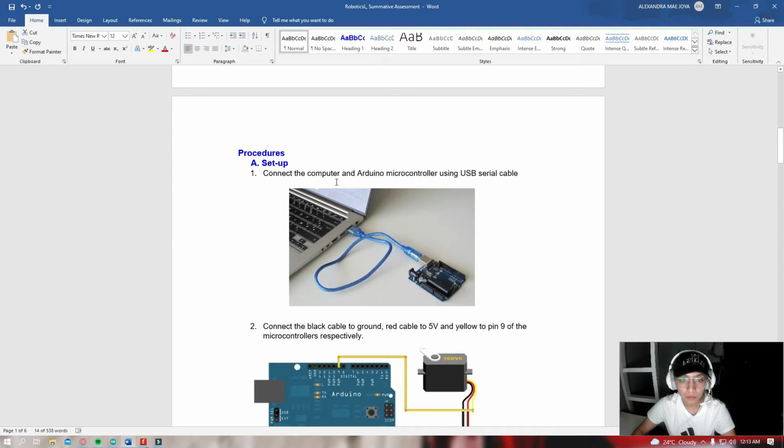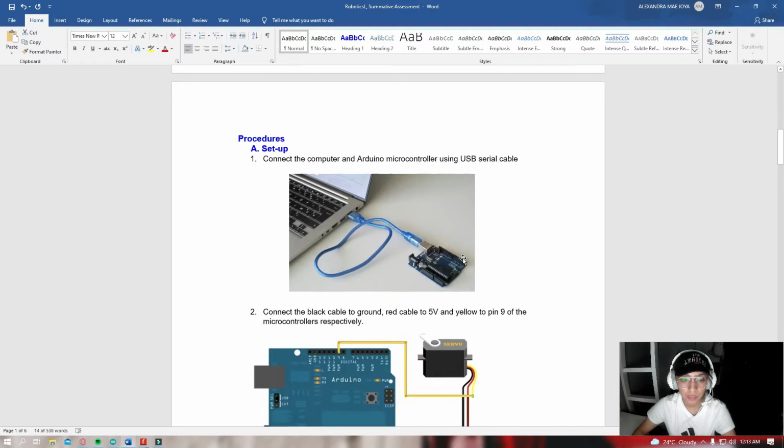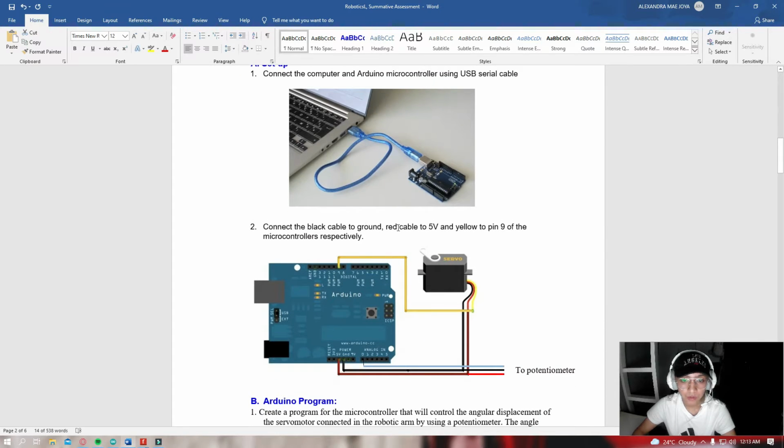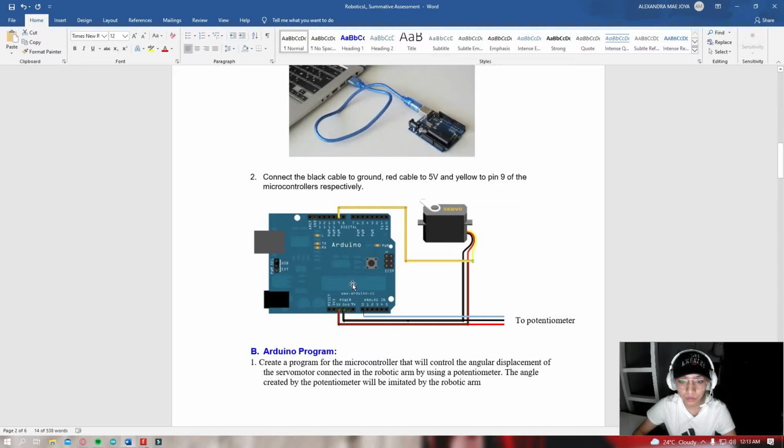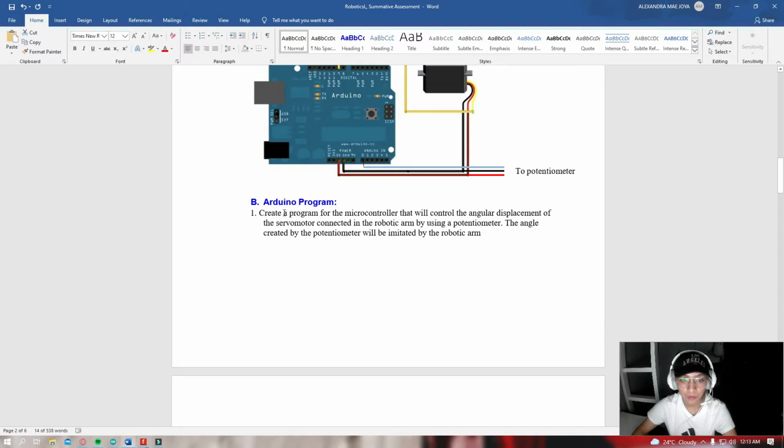So for the setup, we need to connect the computer and the Arduino microcontroller using the USB serial cable, and connect the black cable to the ground, red cable to 5 volts, and yellow pin to pin 9 of the microcontroller respectively. So this is the connection of the servo to the Arduino Uno and to the potentiometer. For the Arduino program, we need to create a program for the microcontroller that will control the angular displacement of the servo motor connected in the robotic arm by using a potentiometer.